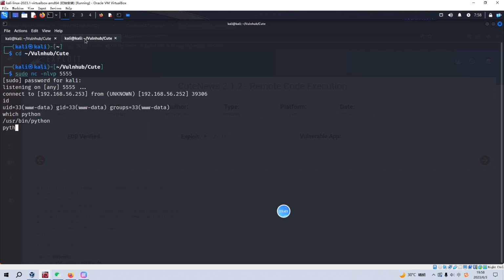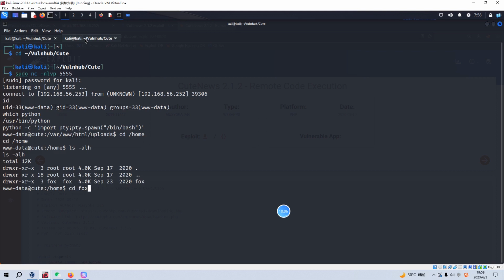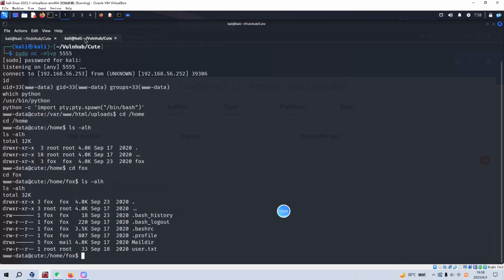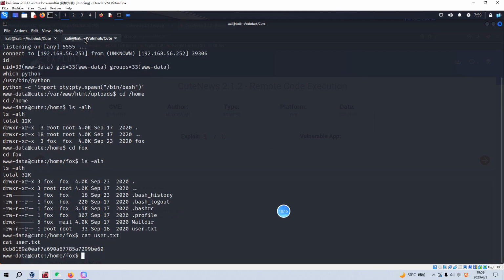Yeah, Python 2, and we can make this shell interactive. Okay, now we can go to the home directory. There is one user, I mean the normal user, except root, and we got the user flag. So I think, so far we have already got the user flag.